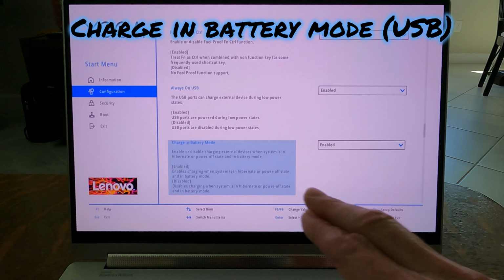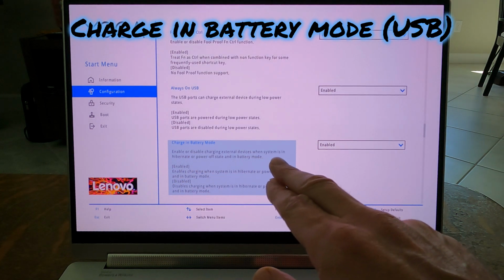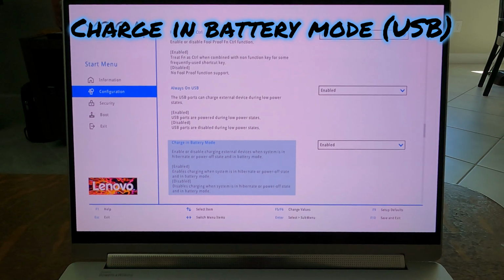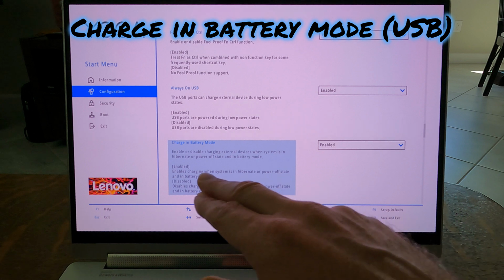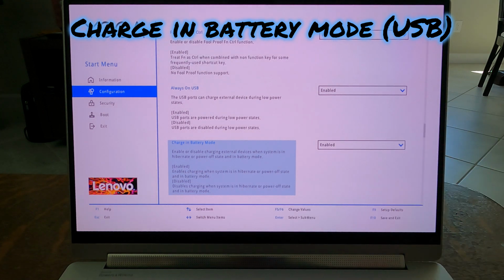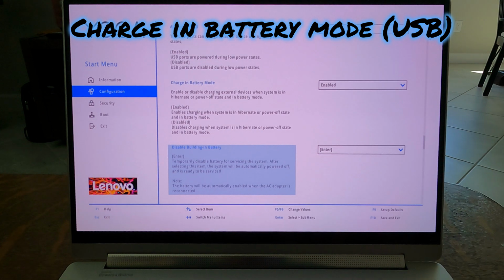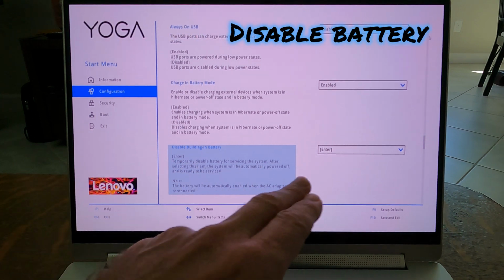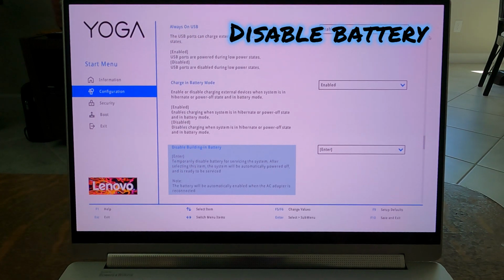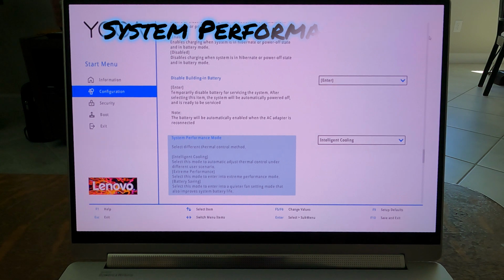Next is charge and battery mode, and this allows you to continue to charge your external devices when you're running on battery power. Simple as that. I've got it enabled. You can turn it off if you think it might be draining your battery a little bit. Okay, next is disable battery. This is for servicing the computer and turns the battery in a state, powering it off.